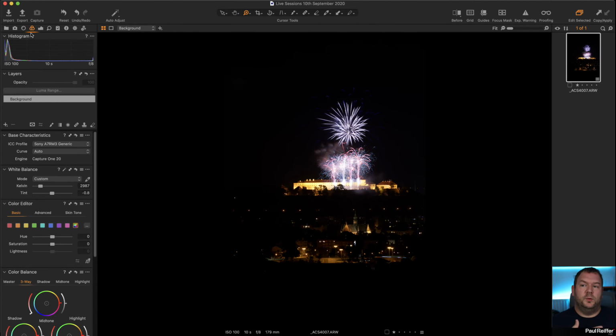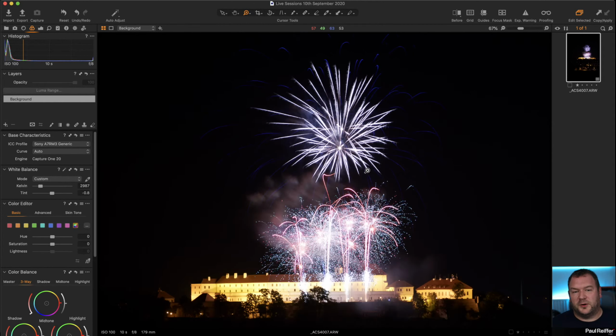Okay, so we could go into our color range here and do all of our color editing, but actually I'm pretty comfortable with the colors as they are. Fireworks are artificial color by nature. We're blowing up chemicals to make different colors. So we don't really want to be changing that. It's got to be respectful of what was actually on display. So great.